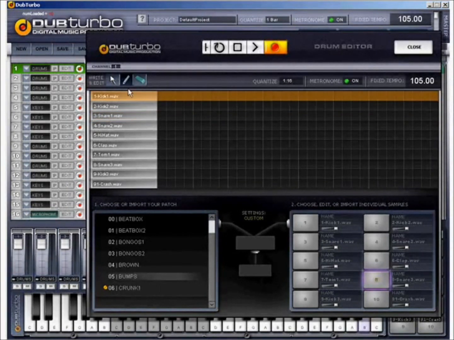Once you figure out what you kind of want your beat to sound like, you can draw them in, or you can press record, play, and then record them with the keys on your keyboard. Just loop it once, let it go through once. 1, 2, 3, 4. 1, 2, 3, and here we go.